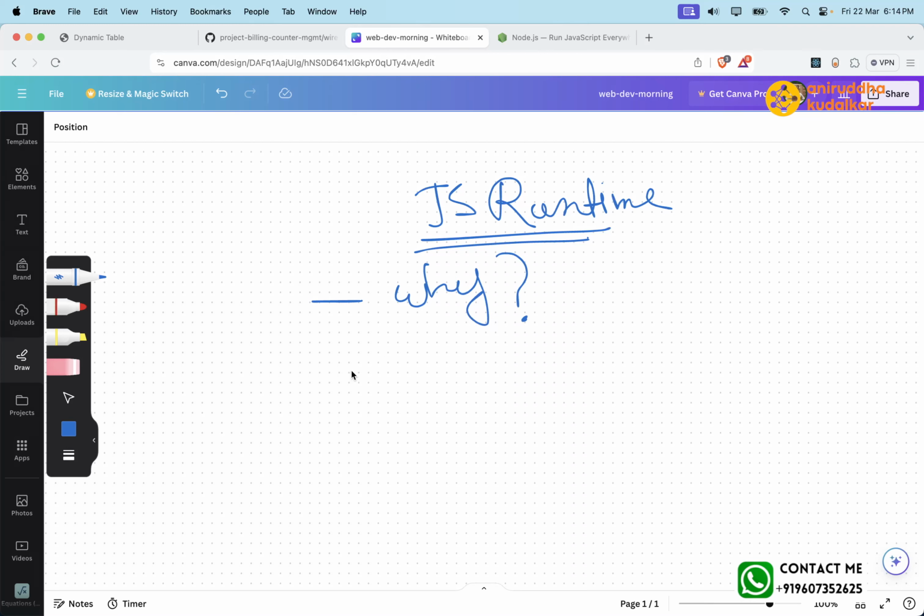Whenever you install Node on your machine, remember this is your computer, and on your computer you install Node.js. What is Node.js? It's a JavaScript runtime. What do you mean by runtime? It understands JS, it understands JavaScript. Now, when you install Node.js, one helper utility comes to you, that is called npm.